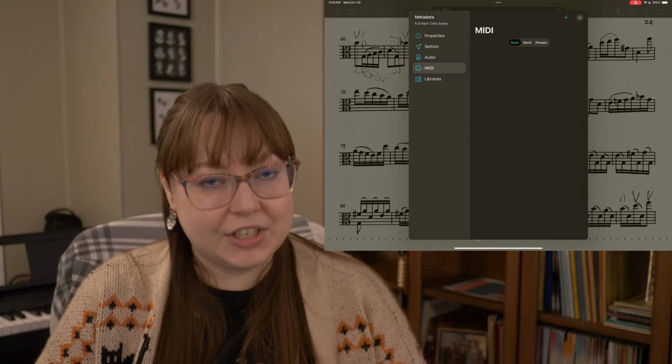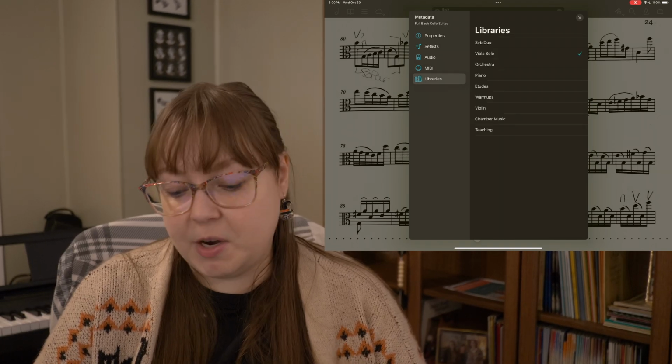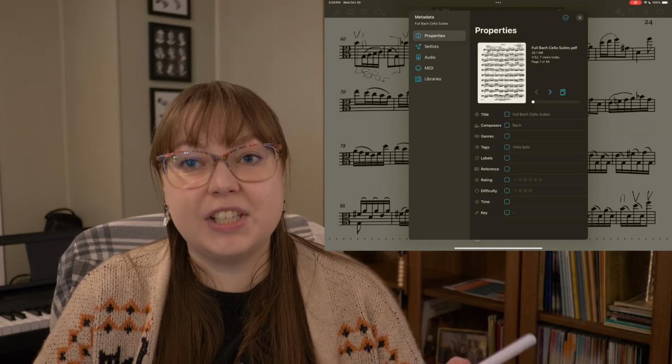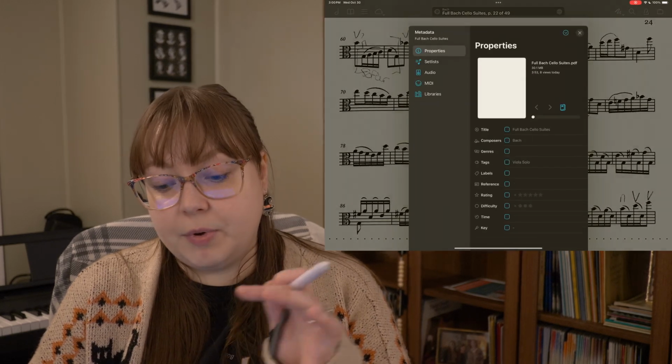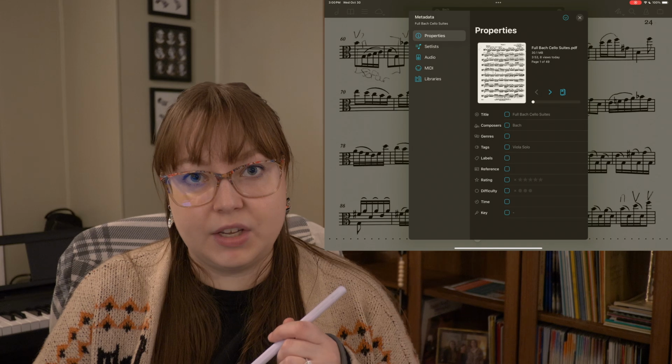There's a whole MIDI section that I have never gone into before. And then you can also see your libraries and change what libraries this is a part of. So if you want to change the title of your piece, this is where you go. So back to the score, you tap on the title, and then it brings this up and you can edit any of the metadata that you want to.